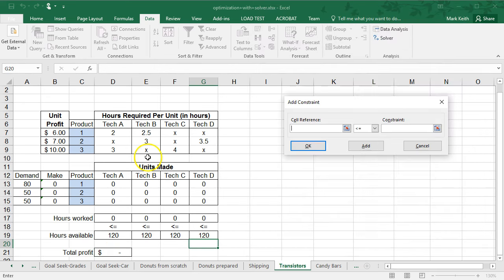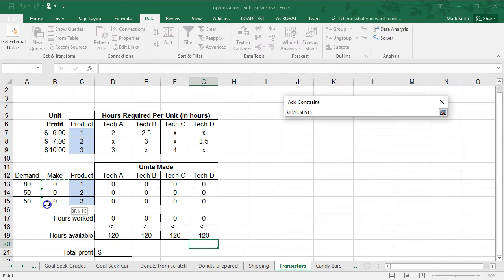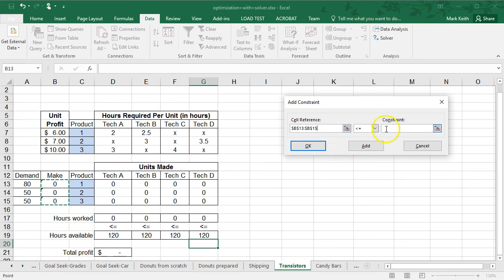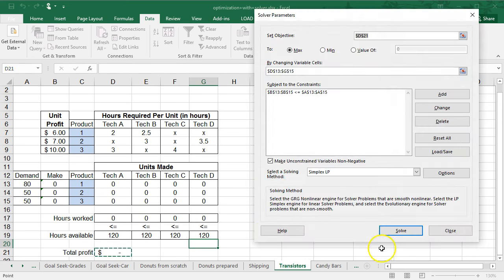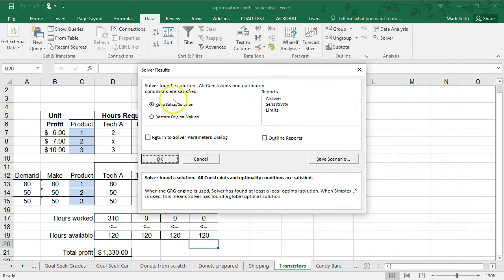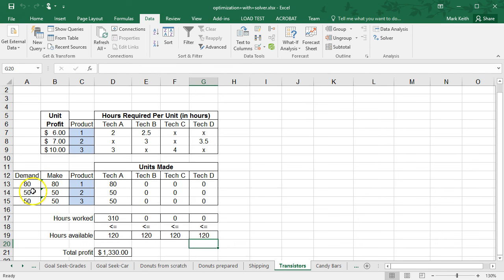Let's add a constraint and say that the products made must be less than or equal to demand. All right, let's add that one and see if it works. Solver found a solution. It's happy. It is less than or equal to demand. It made it as high as it could because we told it we're trying to maximize profit. Well, what it wants is for Technician A to make all products because Technician A seems to be the fastest at each product.